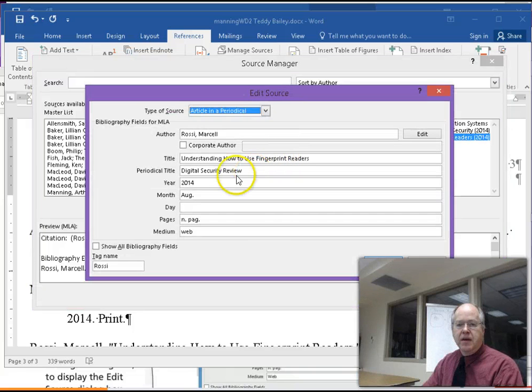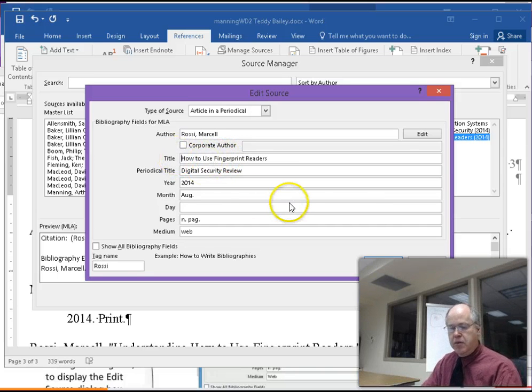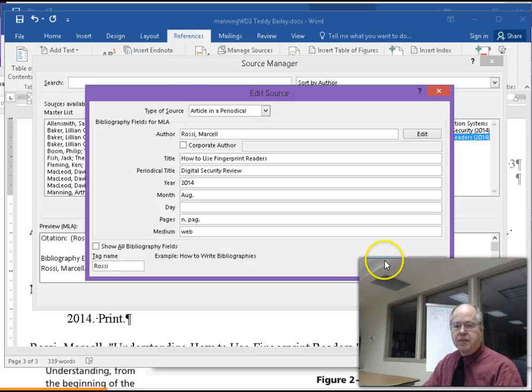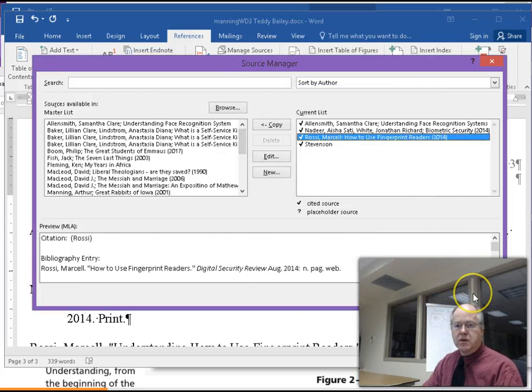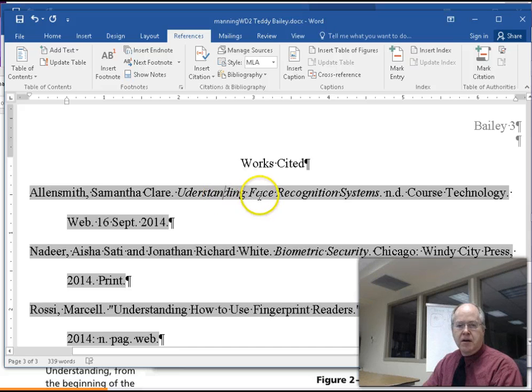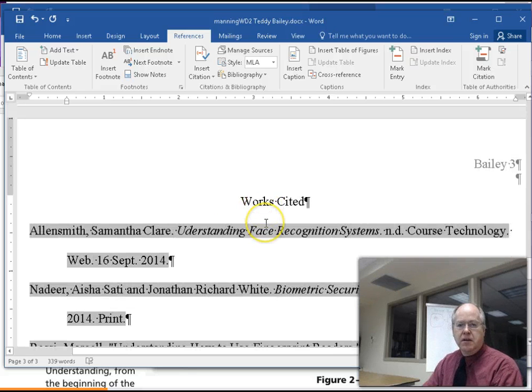There we go. We don't want the word "understanding" in there. We're going to get rid of "understanding": how to use fingerprint readers. We deleted that extra word and then clicked OK. And close. And let's see. I don't think this will automatically update until I come back to here. And, oh, is it not going to? I thought it would update it.